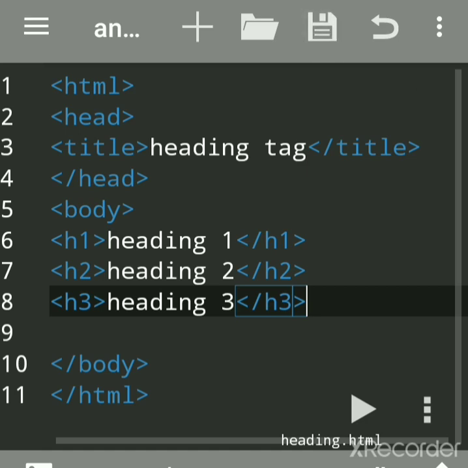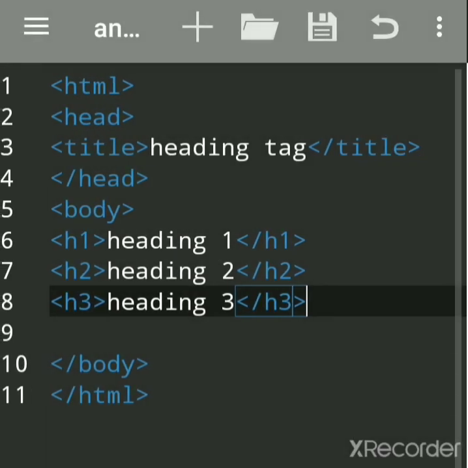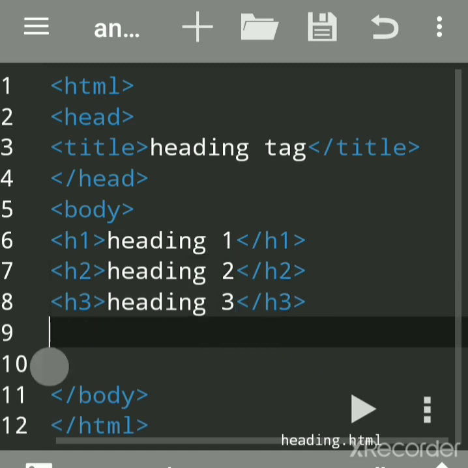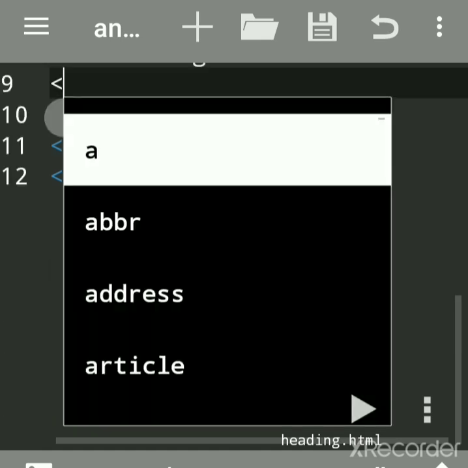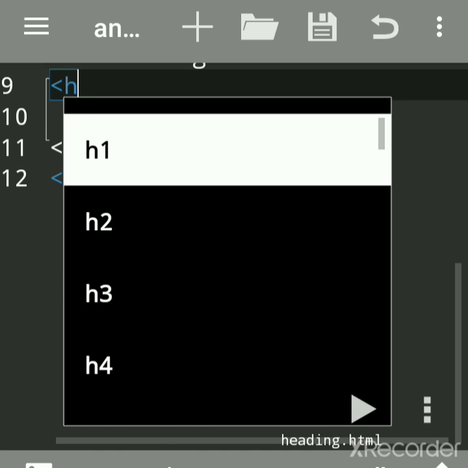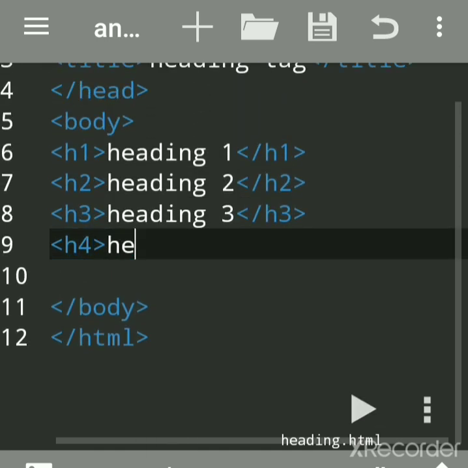Anytime you can use any tag. It is not compulsory that you have to use h1, h2 in order. Any tag you can use. There are 6 levels of heading. By h1 you get the largest heading and by h6 you get the smallest heading. That is the smallest level of heading, you get the smallest text by h6.